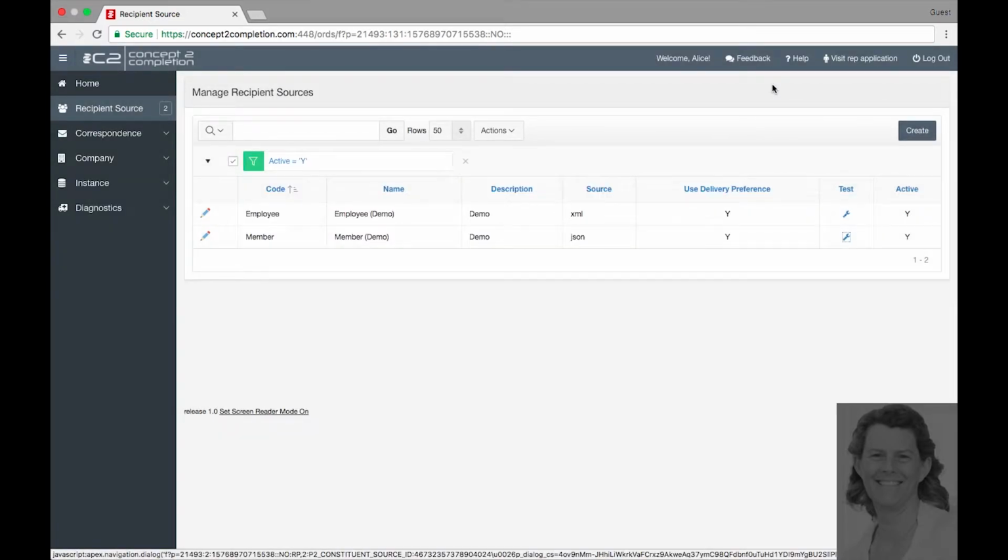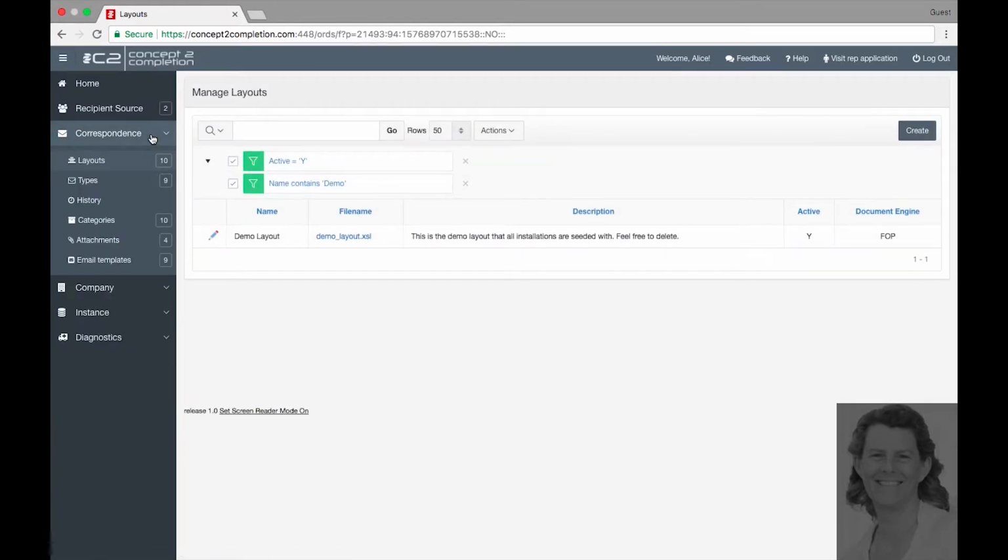We can easily bring in data from local databases, a database link, an ODBC connection, a JSON feed, and an XML feed to throw out some examples. Moving on, our next stop is what we call Correspondence Layout. These are the chrome around the correspondence that we send. A good strategy is to keep these pretty generic so that we can apply one layout to many pieces of correspondence.